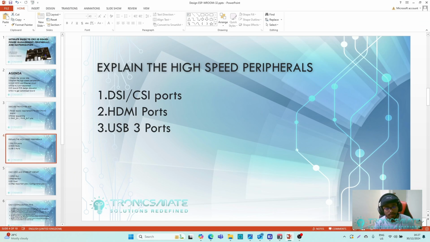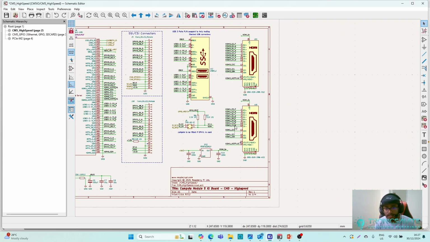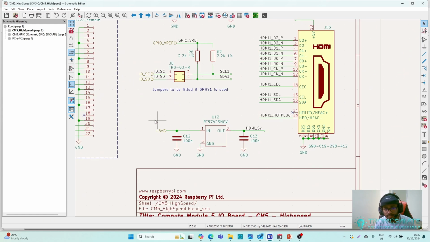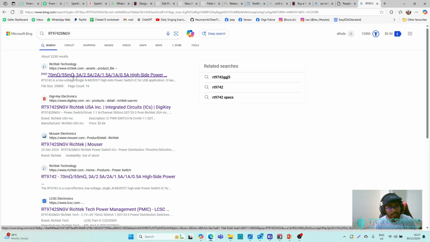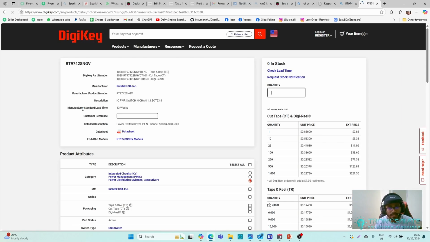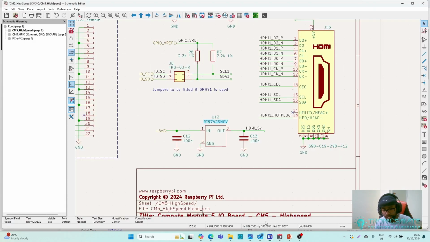And now let's come to the actual HDMI settings. In the HDMI, let's come to the power of the HDMI first. Here we have another IC, which is a MOSFET. The reason for adding that is it is actually a high side power switch. It is also capable of limiting the power. And what they have done is this power switch can limit the current to the HDMI.